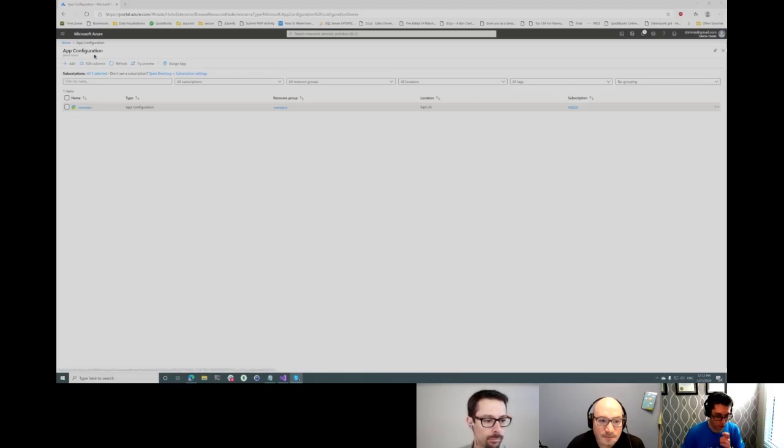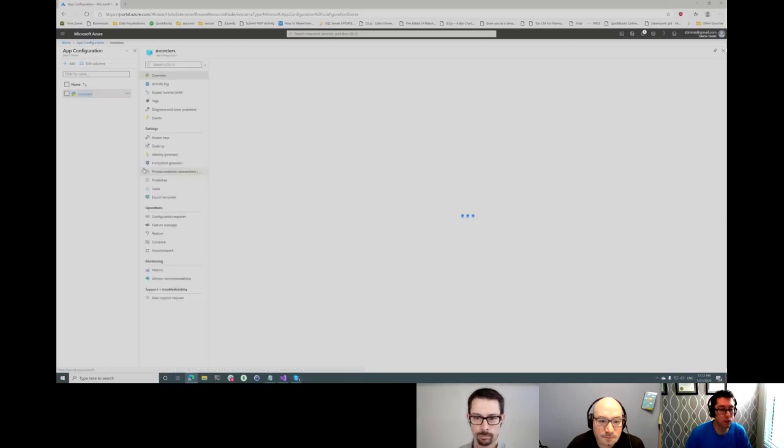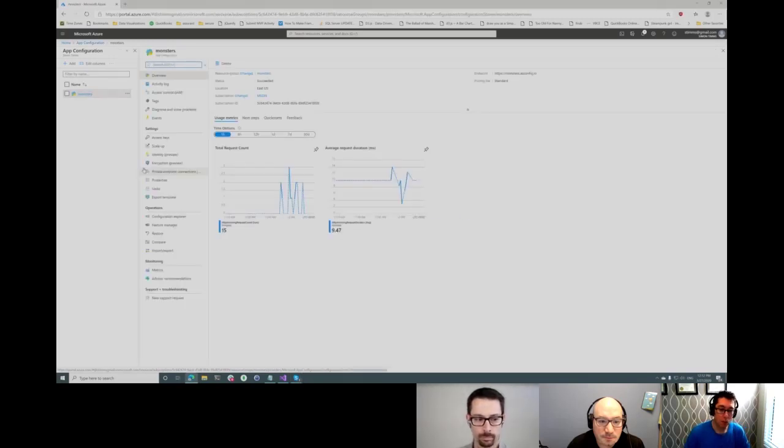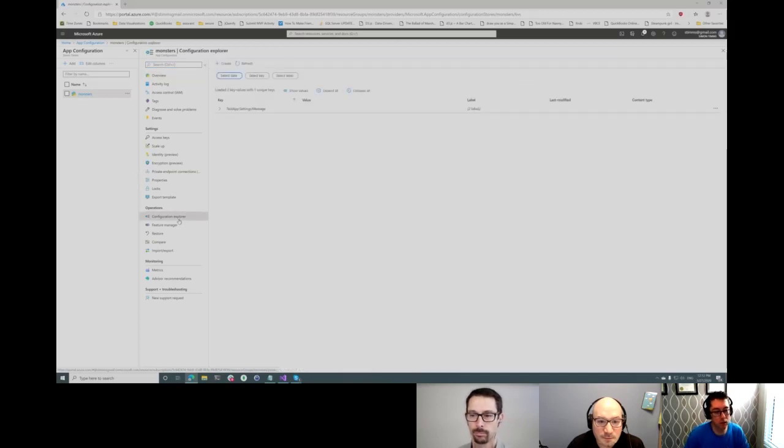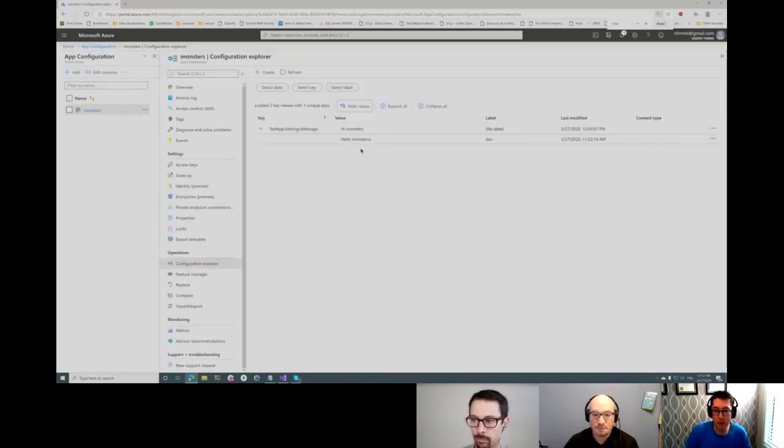So I have set up this new app configuration here called Monsters. And if we drop into that, we're going to go straight to this configuration explorer, and we just start to see what's different about this service from Key Vault. So in here, I can add a key, but I can give that key multiple different values across my different environments. You can see that I have a value here, and I'm just going to hit show values. Zoom this in a little bit.